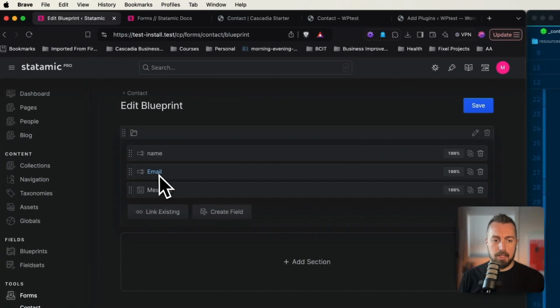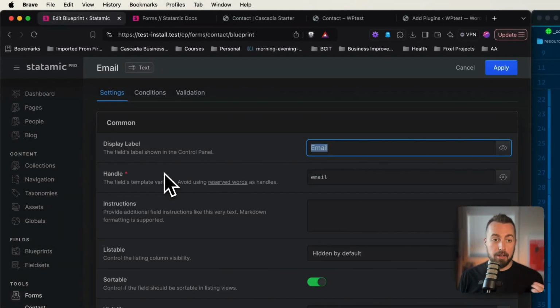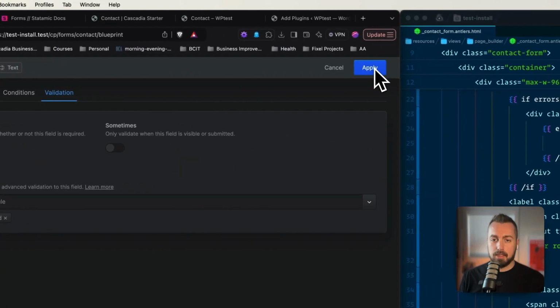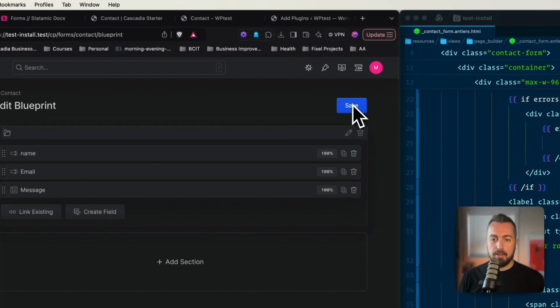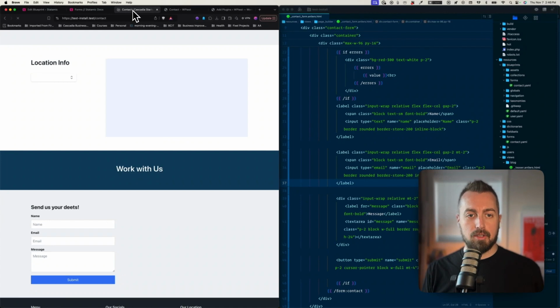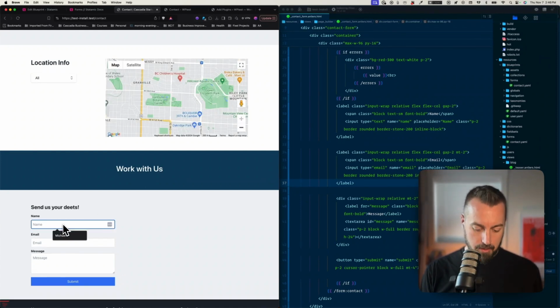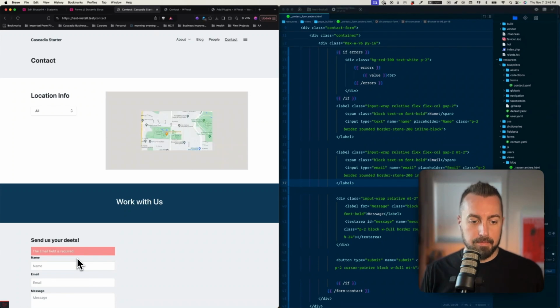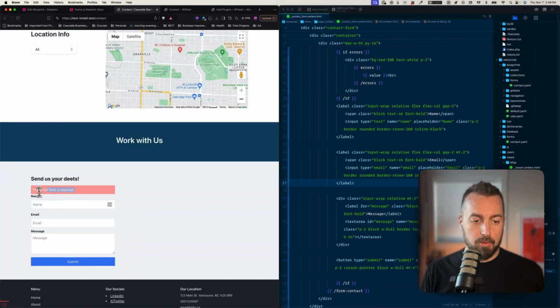Okay, let's say that the email field is going to be required. So on validation, I can click here and say, yep, this is going to be required. Let's apply that and save it. Let's give it a refresh just to make sure everything's there that we want. Michael, hello. And we'll click submit. And there we go. The email field is required.